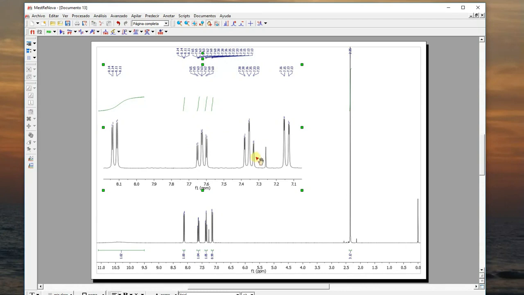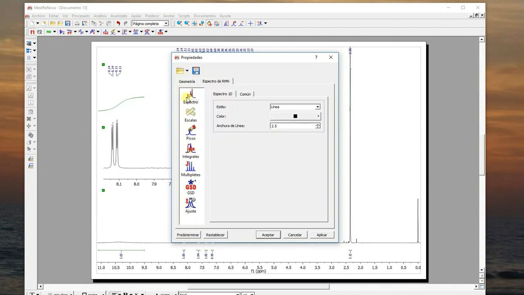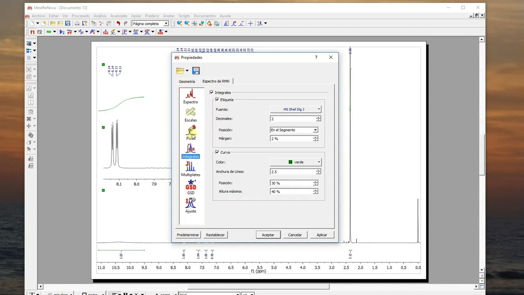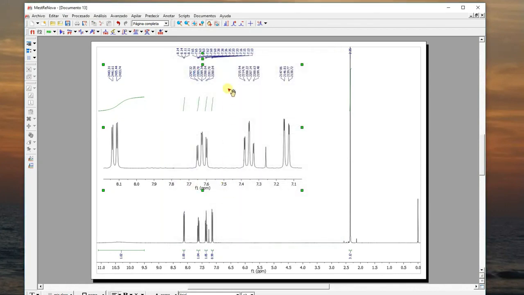To do that, we have to go to a new option, which we find here in Edit and Properties. There are many different options here. We can change the color of the lines, we can change some things in the integrals, and we go to peaks, and in peaks we can change the units. See here, units are in ppm. I want the units to be in Hertz, and also I want to get rid of this mark that they put. So by doing this, see that I keep the ppm listing in the main spectrum, but now I have the Hertz listing in the expansion, so it will be easier for me to calculate the coupling constants.